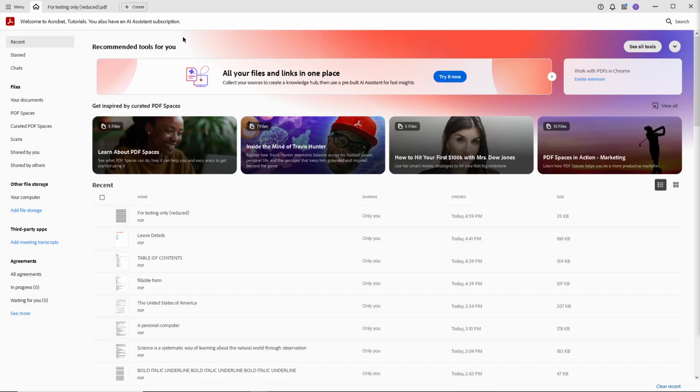Today I'm going to teach you how to hide text in PDF using Adobe Acrobat Pro DC. This is particularly useful when you need to remove sensitive information from documents before sharing them, ensuring privacy and security. Let's walk through the process step by step.